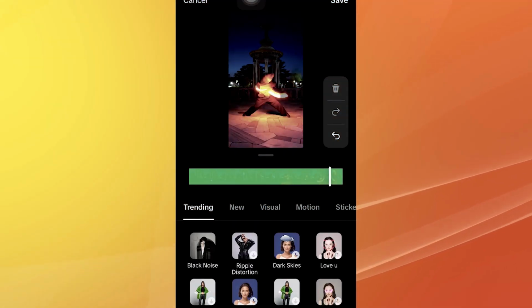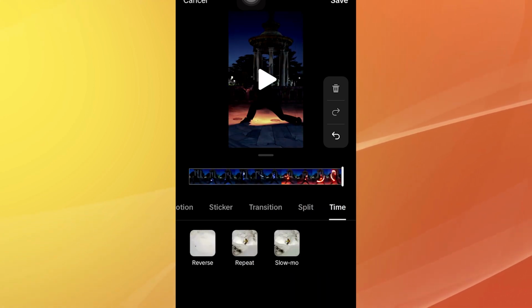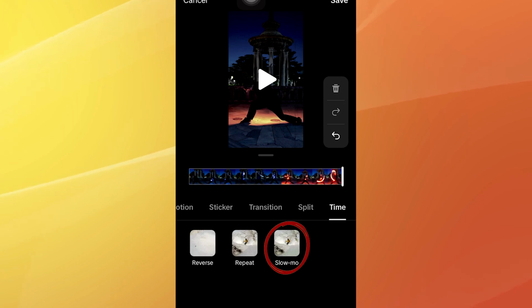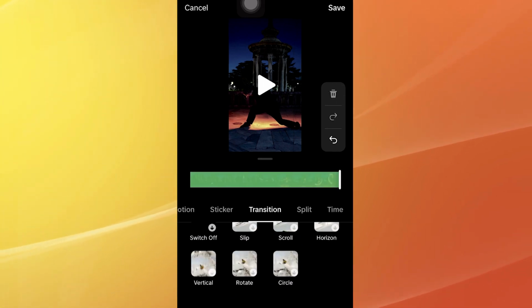TikTok allows you to adjust the slow-mo of your video. You can create slow motion or fast motion effects by tapping on the time icon and selecting the slow motion. Enhance the flow of your video by adding transitions between clips.